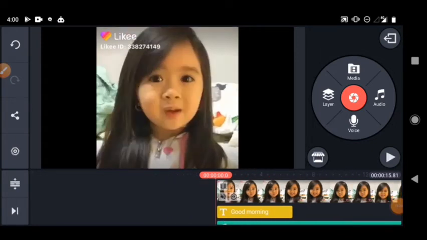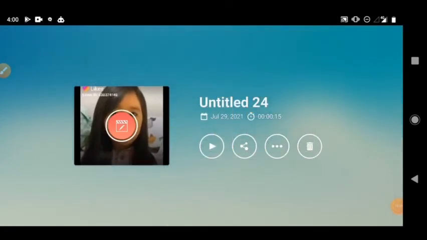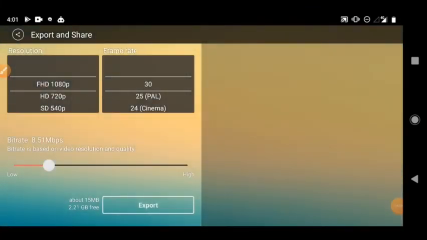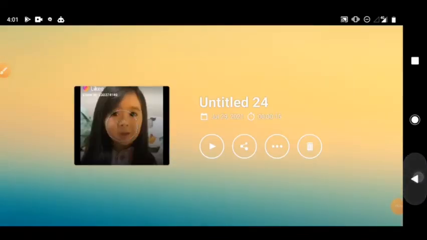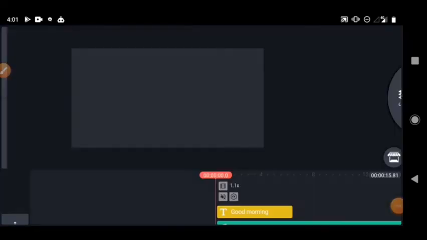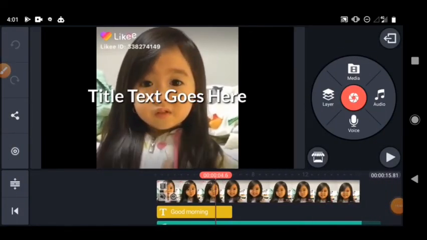Okay, when you finish, you just click here to go back, then you come here to export. Okay, for you to export your video, you click here and then you choose the bitrate. Just leave it the way it is like this and click export, and then your video will be saved to your gallery.